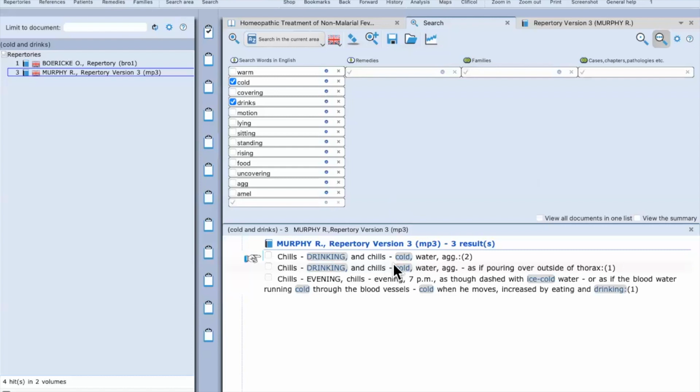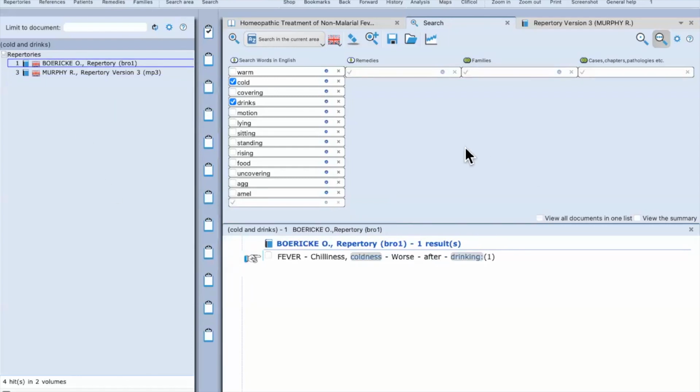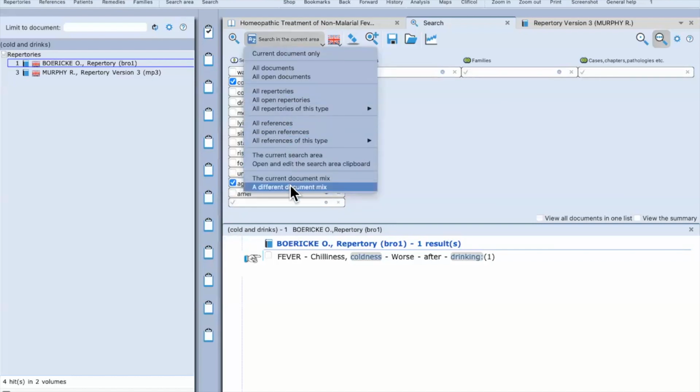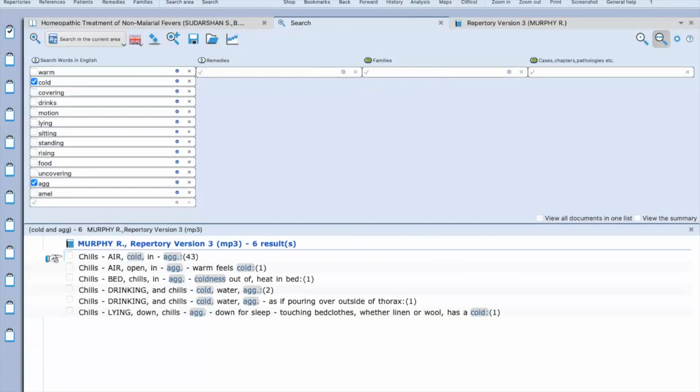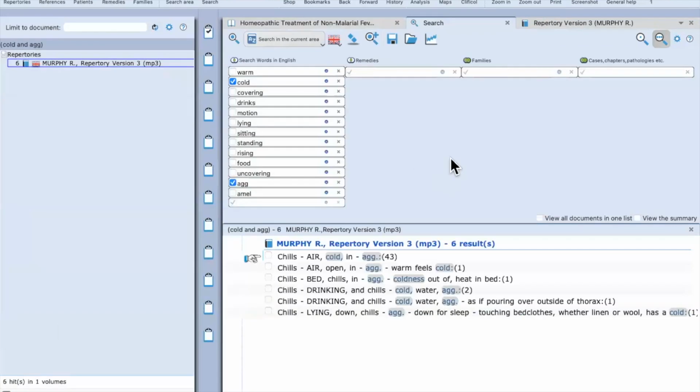Okay, so here are my cold drinks results from Murphy. Here are my cold drinks results from Boericke, and apparently in Bonninghausen, there were none. So we could also say, let's just say cold aggravates. Let's repeat the search in the current search area. Whoops, I almost did document mix, didn't I? Okay, and let's see what we've got. Cold aggravates. Again, we've got just Murphy.